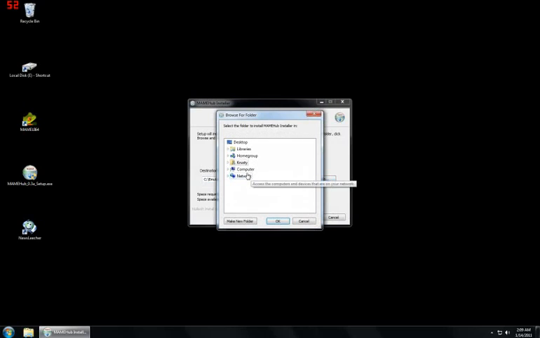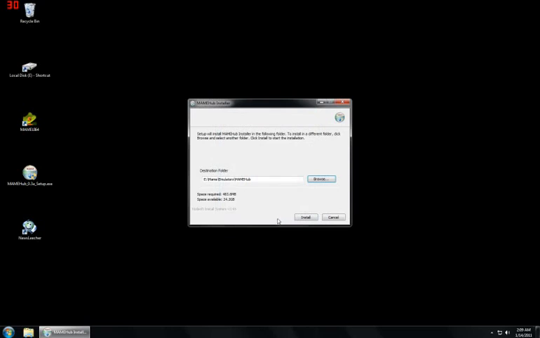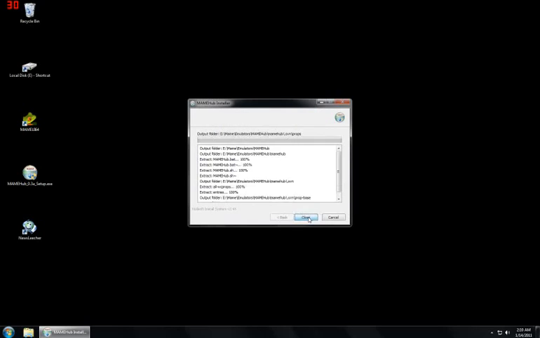I'm going to keep the installation folder simple. I'm going to do everything on my E drive. Let's go to E MAME emulators. Okay, the path looks correct.